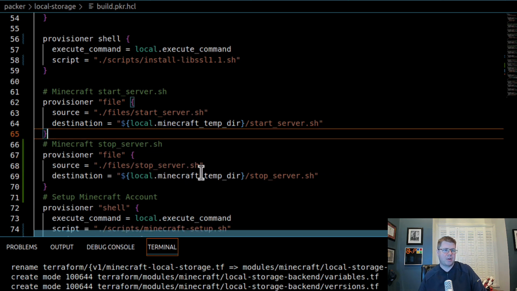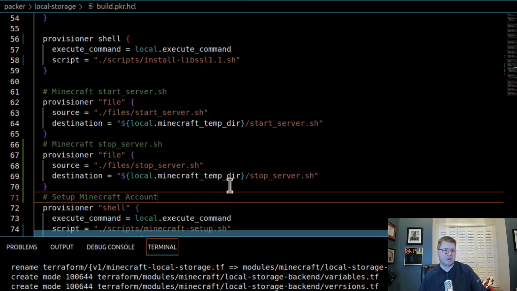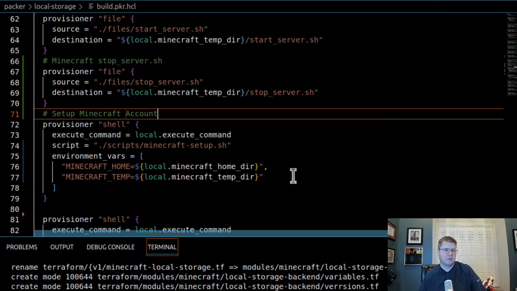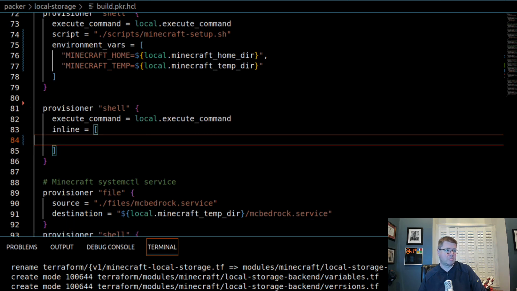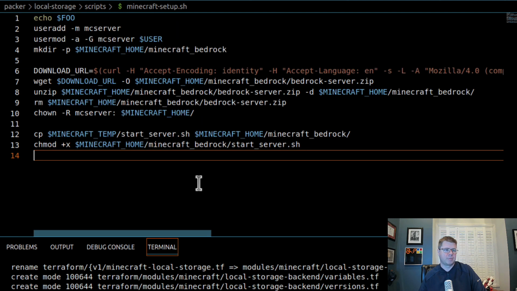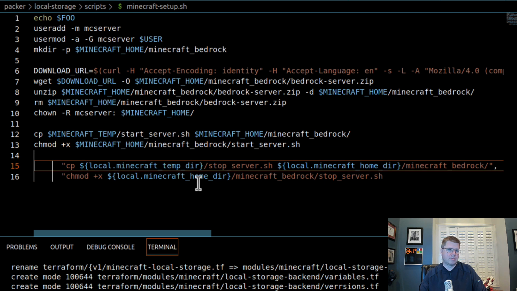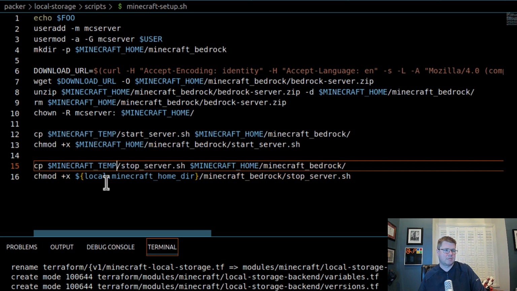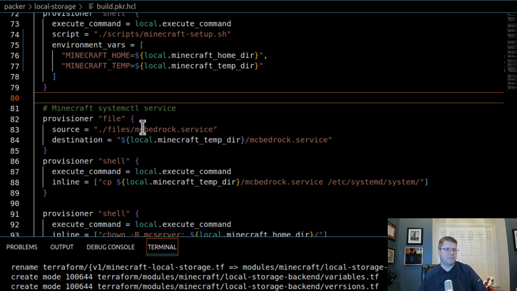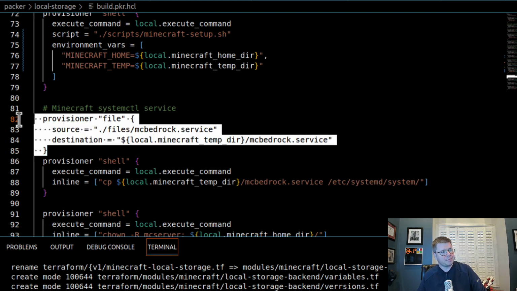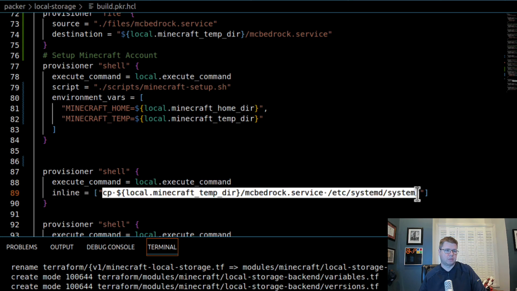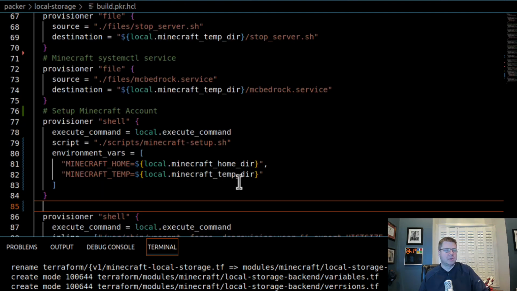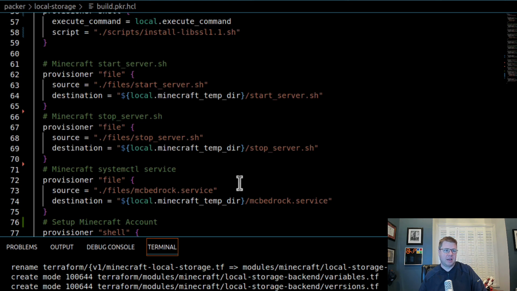Let's go back down. And now that file is in the correct location, I can take this script, which is going to be related to the stop, like copying the stop script, and we'll put this in here. A few moments later. Get rid of that provisioner. We have another file we have to drop, and now I can take this. A few moments later. So we have consolidated a lot of this stuff.